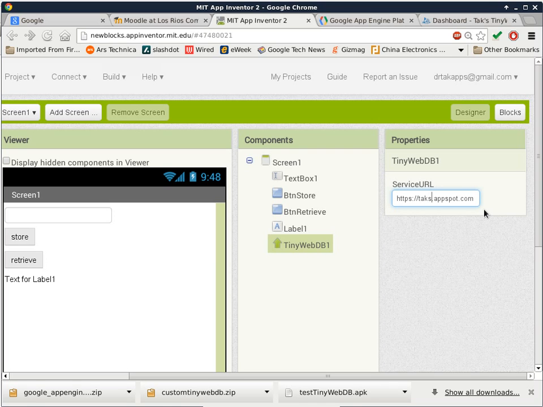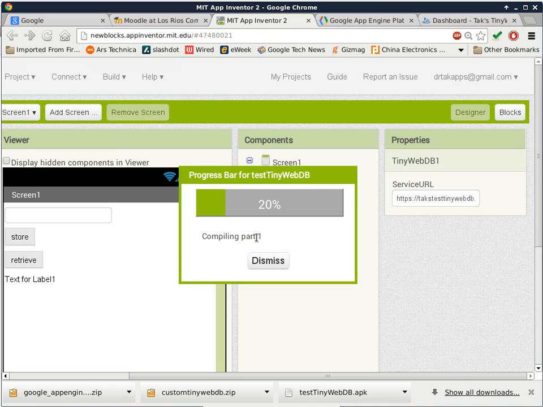So now I have test tiny web DB as the name, or the first part of the name of the URL, and I'm using HTTPS, just the same here. So when this is all done, make sure it's updated. Build the app again. So this time I'm using my own web address. It would not be a bad idea if I just intentionally put in a typo here just to see what happens. But I did not specify the block to handle the error. So if I wanted to test that part, I would also have to specify the block to handle the error condition.